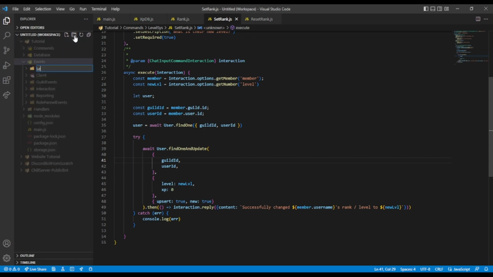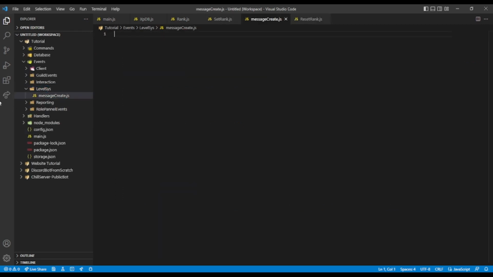And now, moving on to the events, we can close the command section, open up events. We can create a new one called levelSys. We need to create the event called messageCreate.js. Okay, and with that, there's not actually that much necessary to do with the event. It's more or less simple, is what I was trying to say. It's more or less, well, customizable is the correct word for it.